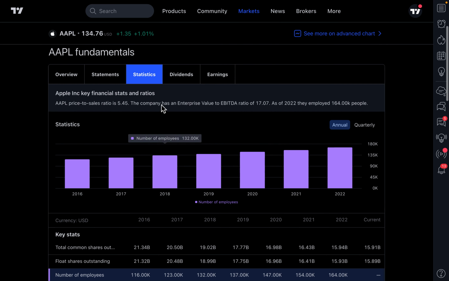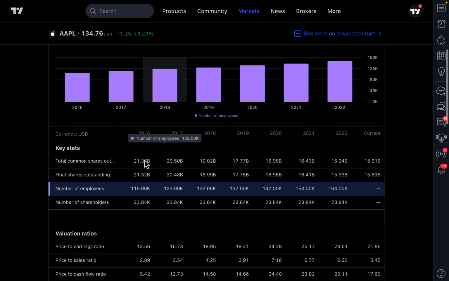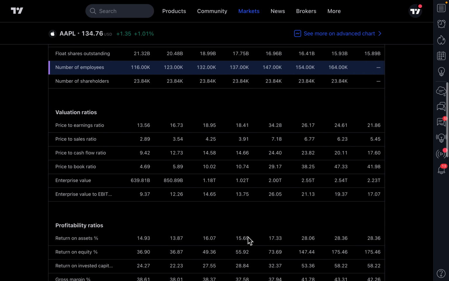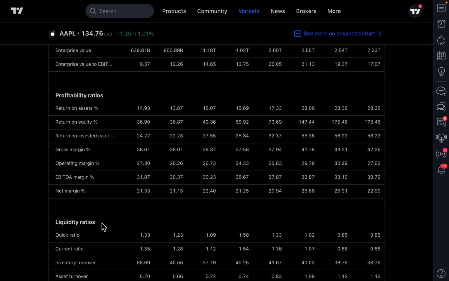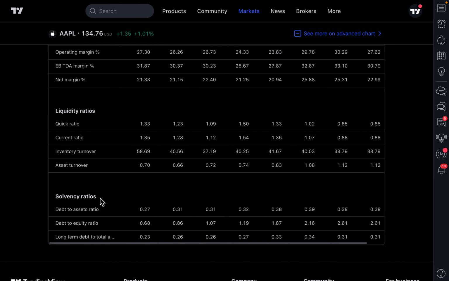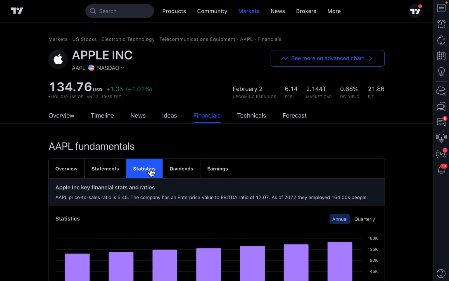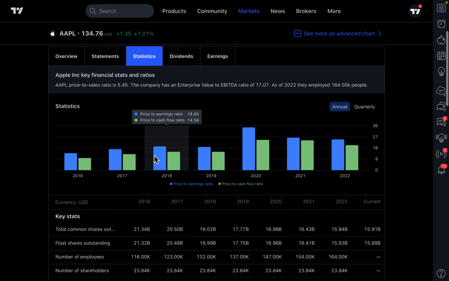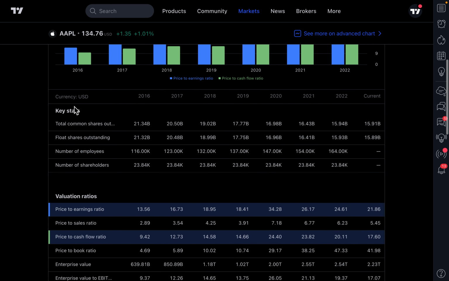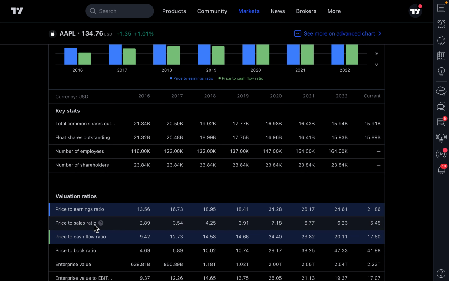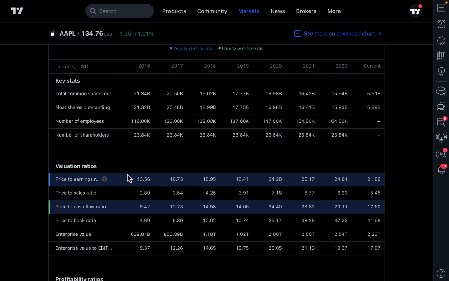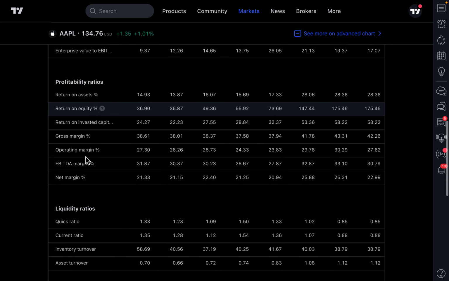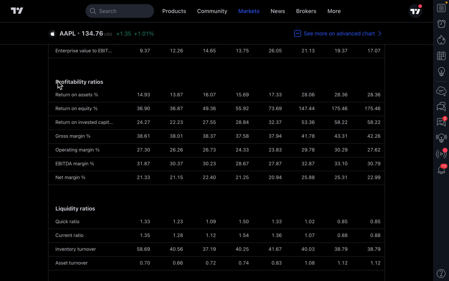So once again, the statistics tab is essential if you're looking to find out more about the ratios of a company or to create your own visualization here up at the top. And remember, on all of these tabs, be sure to scroll down, because if you end up on the statistics tab, for example, you're going to scroll down and you're instantly going to see some key stats and valuation ratios. And those might catch your attention quickly, but keep scrolling because there's so much more that these pages offer you.